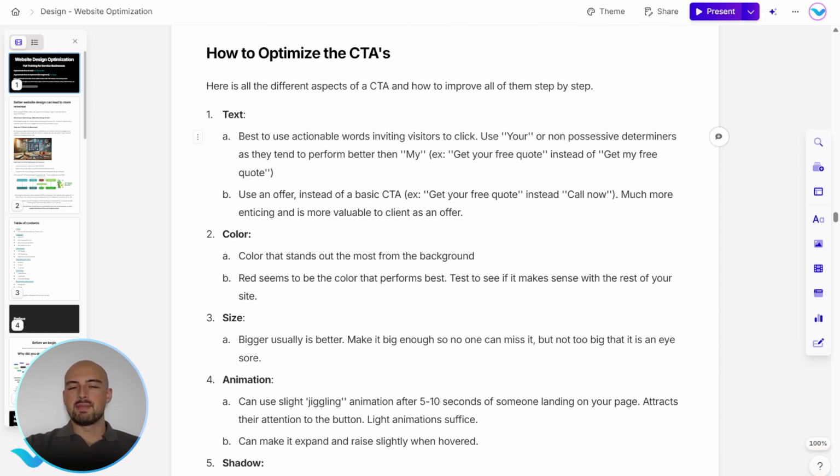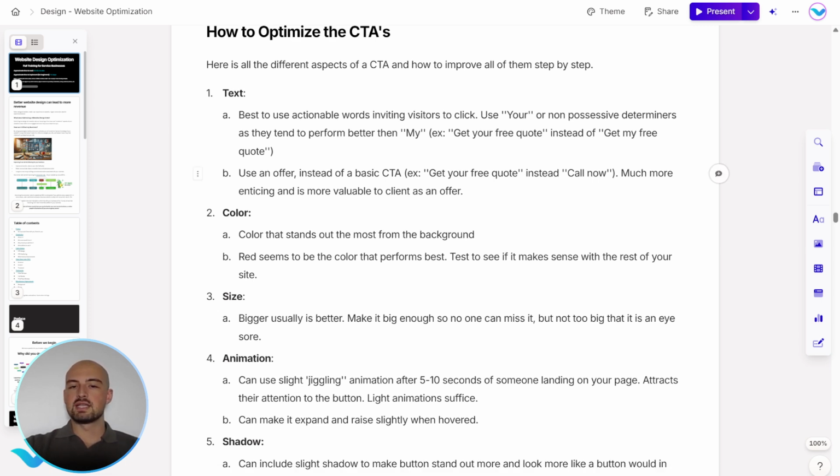Now for text, it's best to use actionable words. You don't want to say "get my free quote", you want to say "get your free quote". So you want to talk about the action that they're going to get. Using "your" or non-possessive determiners tends to perform better than "my". You want to use an offer instead of a basic CTA. So "get your free quote" instead of "call now", which is much more enticing and a lot more valuable to the client. So not just "click here" or "contact us".